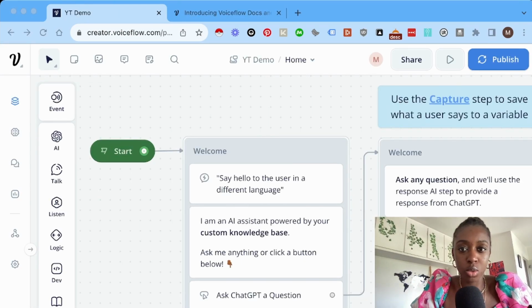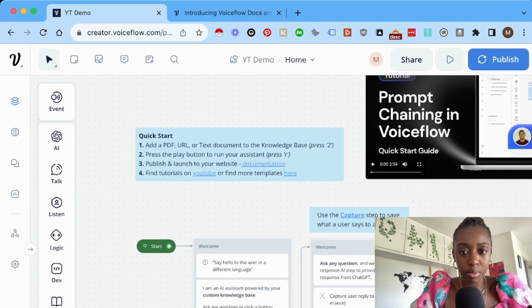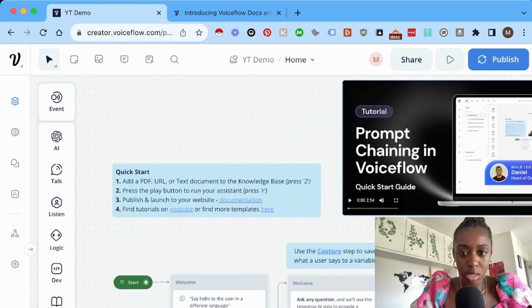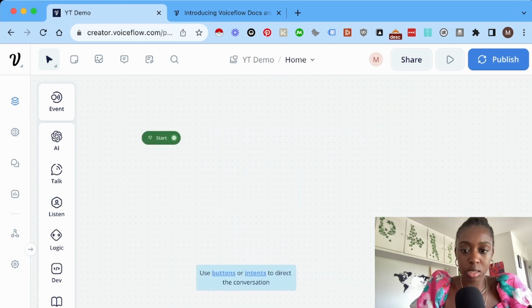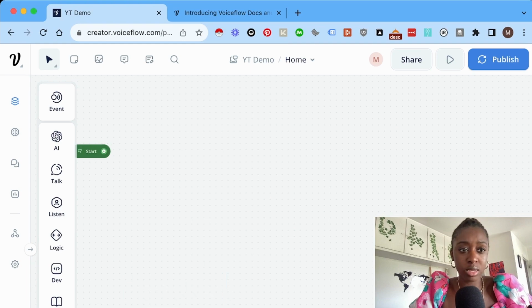Once you create your assistant, you have a number of pre-filled blocks and steps. You also have some resources to help you get started. I won't need any of this, so I'm just going to delete everything. And now we have a blank page. We can start to create the assistant.